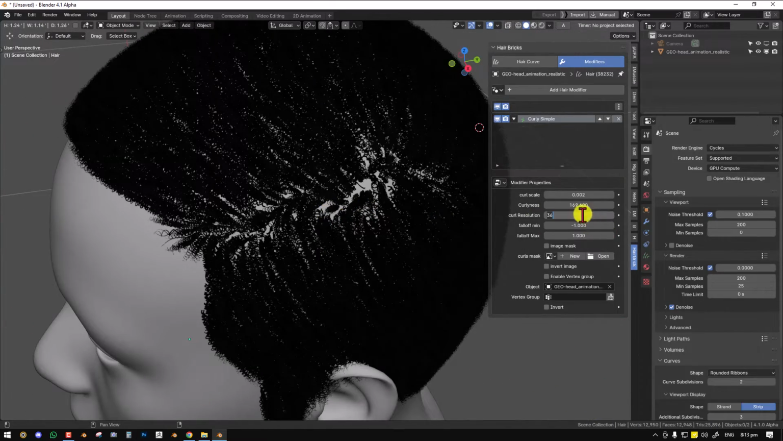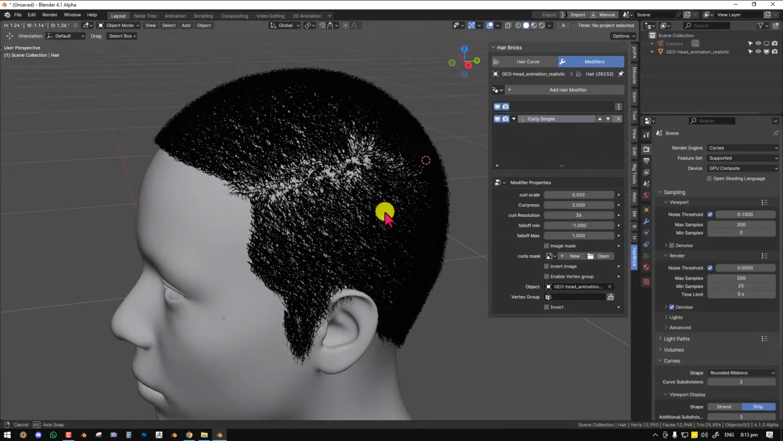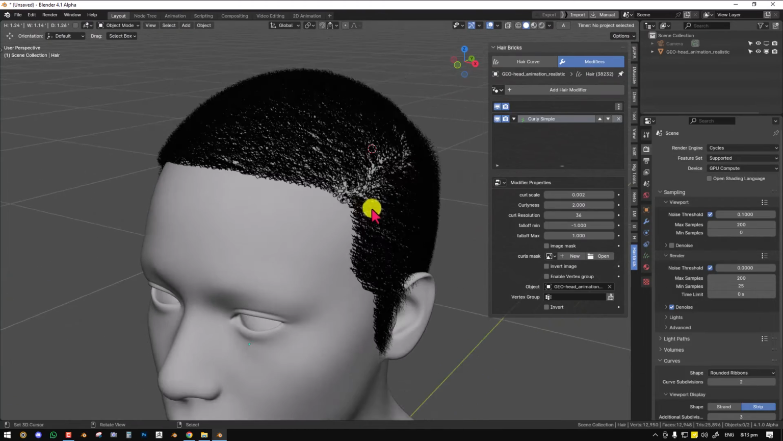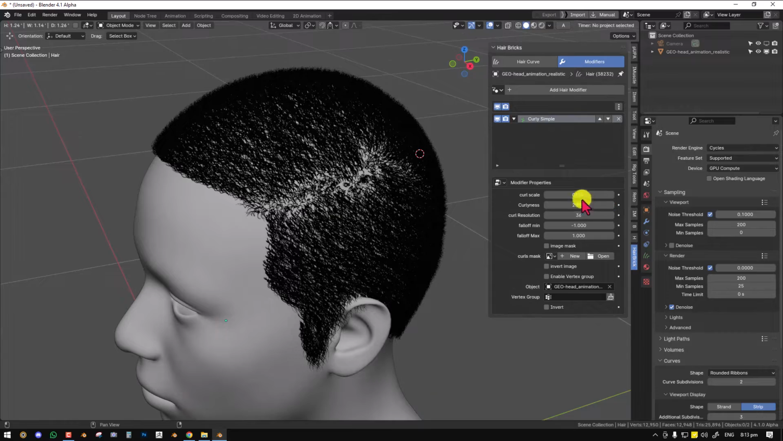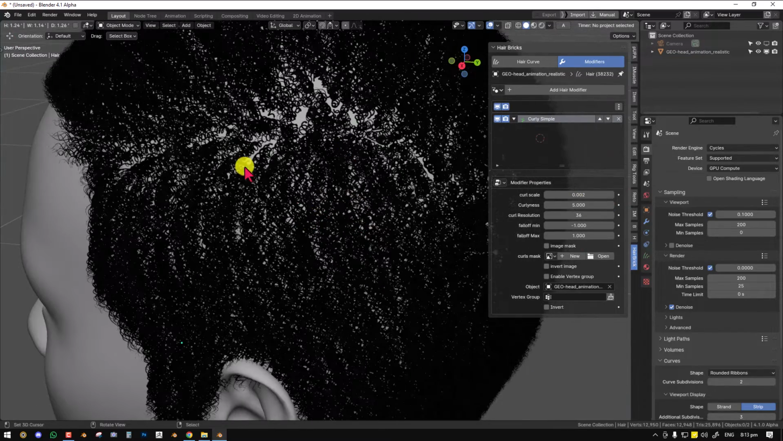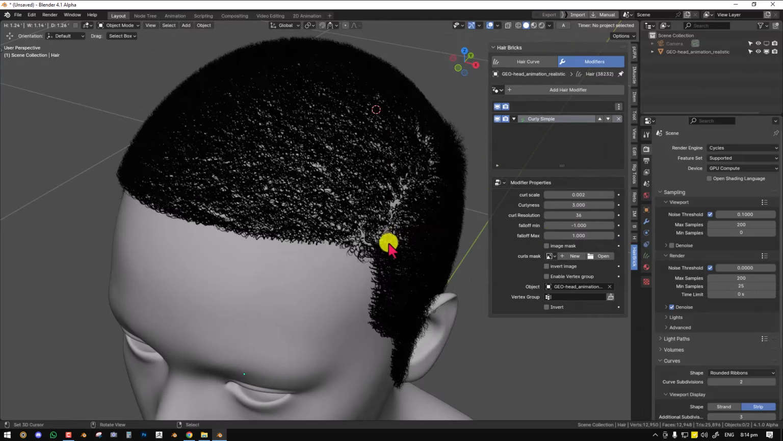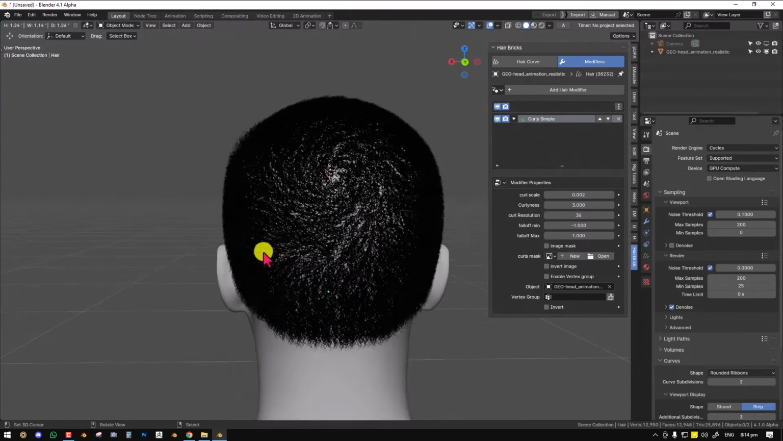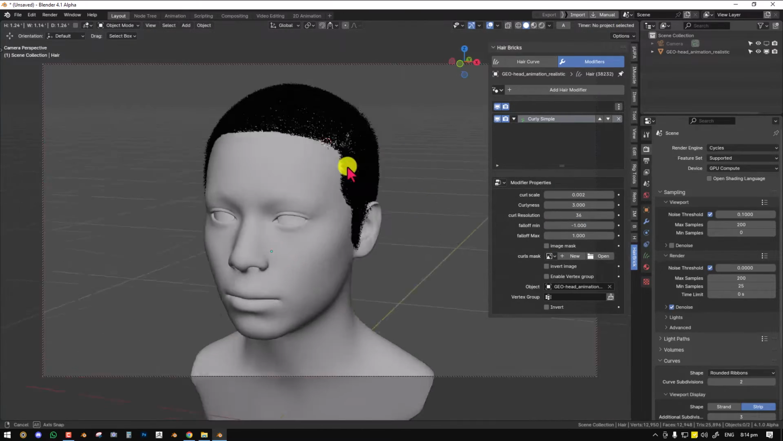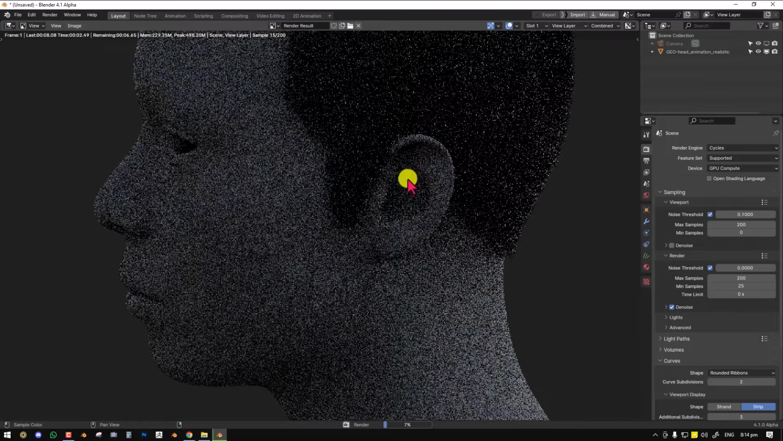I'm also going to reduce the coiliness to probably like 9. Depending on the character hair texture you're going for, you can always make it more coily. You can make the frequency more or less. So probably 0.3 should do a good job, and you can always test render it to see how it's coming together.